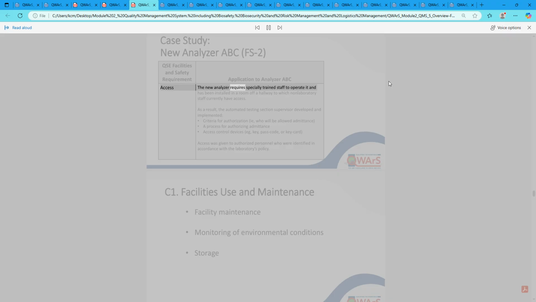The new analyzer requires specially trained staff to operate it and has been installed in a room off a hallway to which non-laboratory staff currently have access. As a result, the automated testing section supervisor developed and implemented criteria for authorization, i.e., who will be allowed admittance, a process for authorizing admittance, and access control devices, e.g., key, passcode, or key card. Access was given to authorized personnel who were identified in accordance with the laboratory's policy.